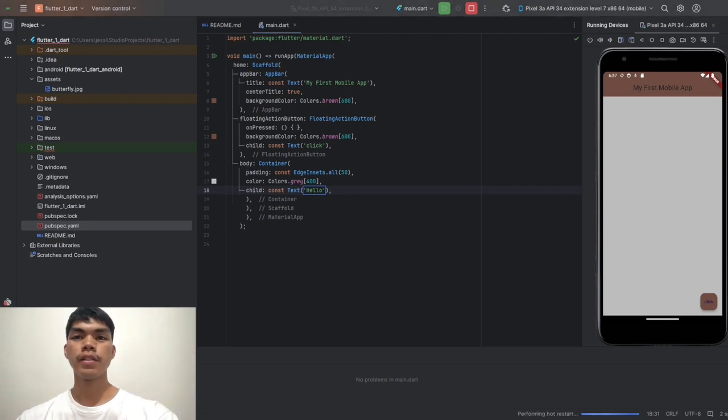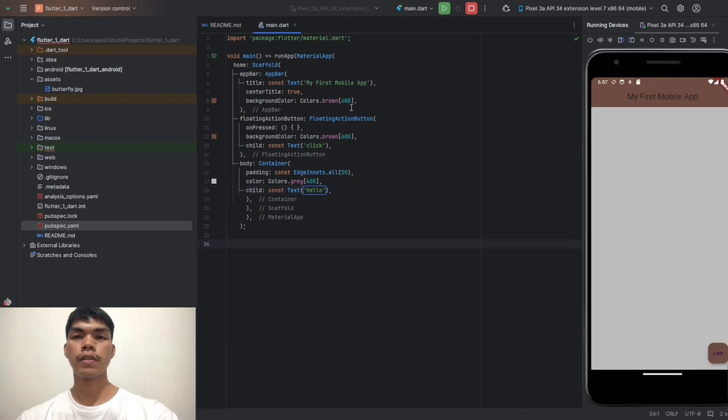Margin. Margin is used to add space outside of a widget's boundary, pushing it away from surrounding widgets. Unlike padding, margin affects the position and size of the container. You can apply margin to a widget using the margin property.